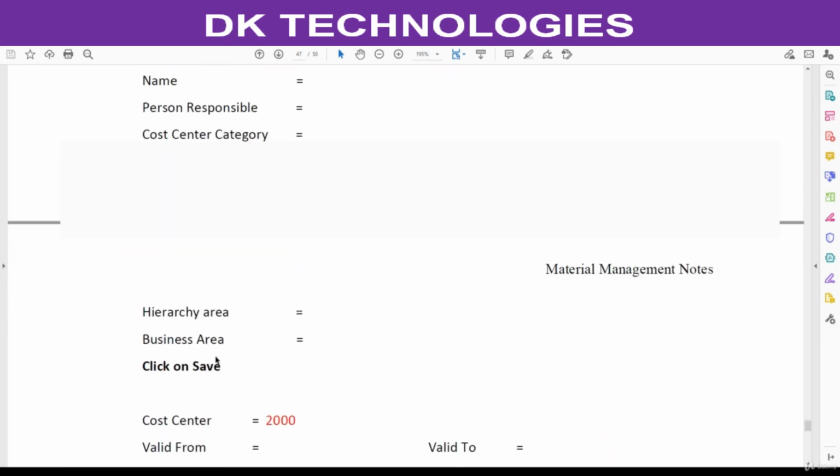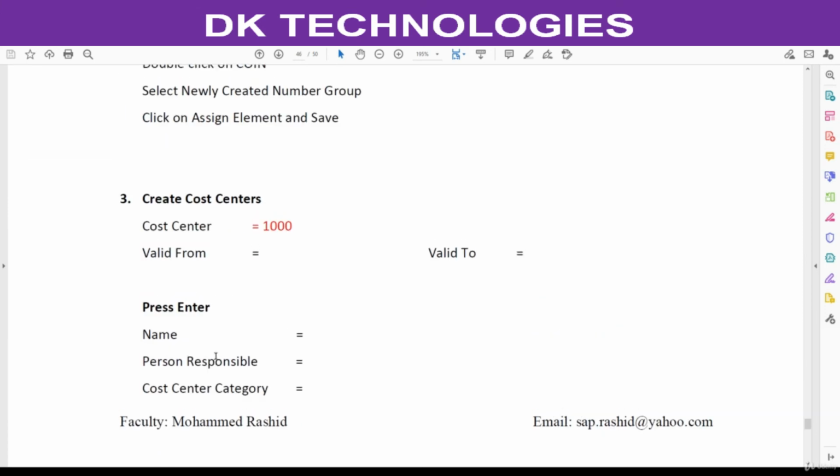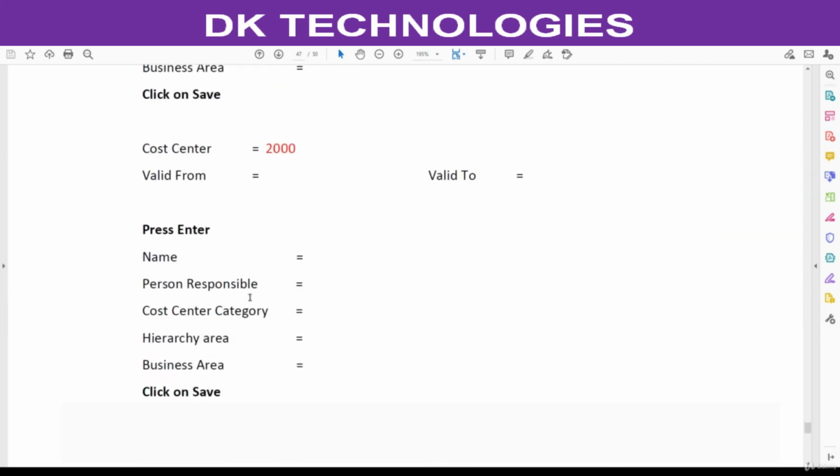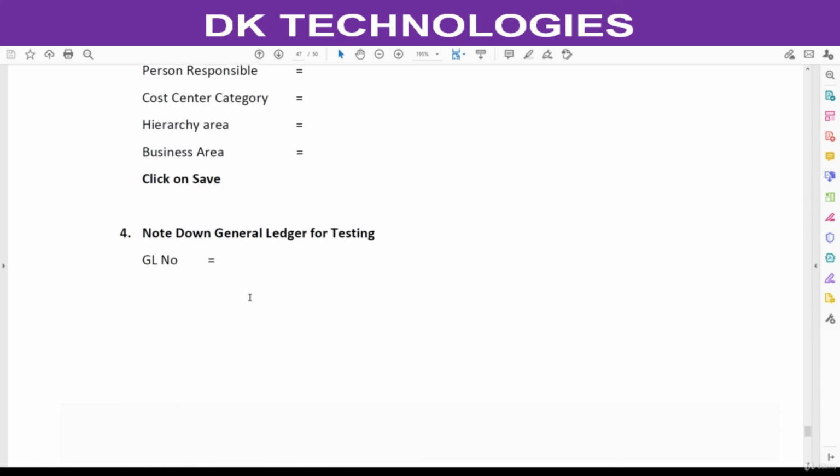In the next session, we will define these number ranges and we are going to create cost centers, and we are going to take one GL account for testing. Hope you understand. Thank you.